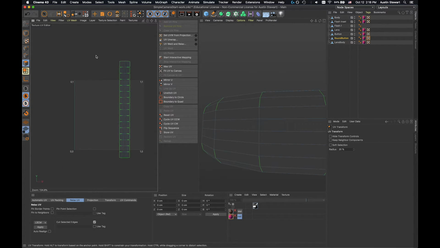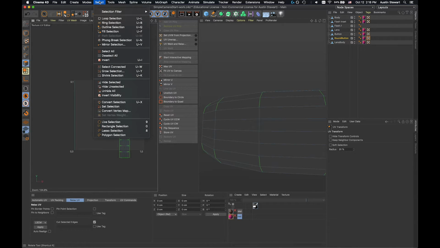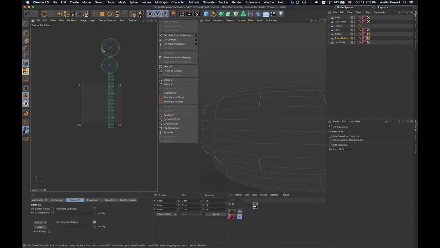And now that I've done that, I'm going to go to Select and Unhide All. And once I've unhidden all, I want to make sure none of these polygons are selected. I'm going to go to UV Packing, and I'm going to leave Preserve Orientation because it doesn't really matter which direction this goes. We're going to have issues no matter what.